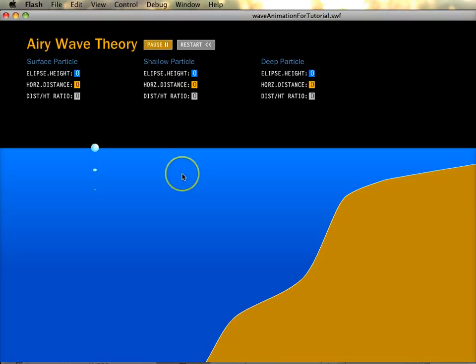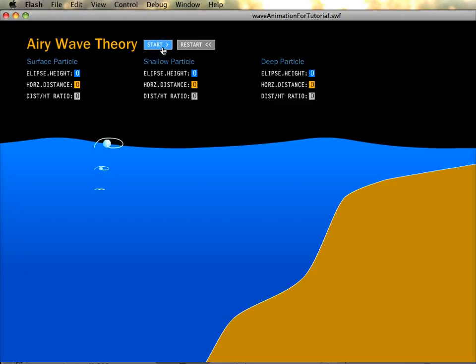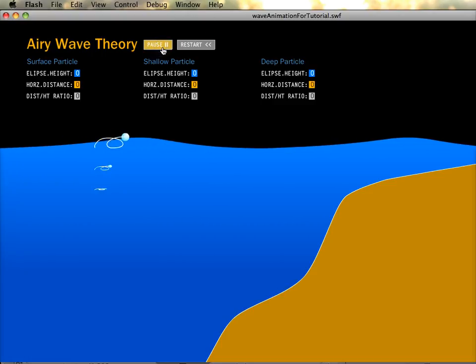Okay, start. As air pushes waves on the surface, surface particles move with the wave, but in an see, it paused it. Fashion. So as air pushes waves on the surface, that's exactly.